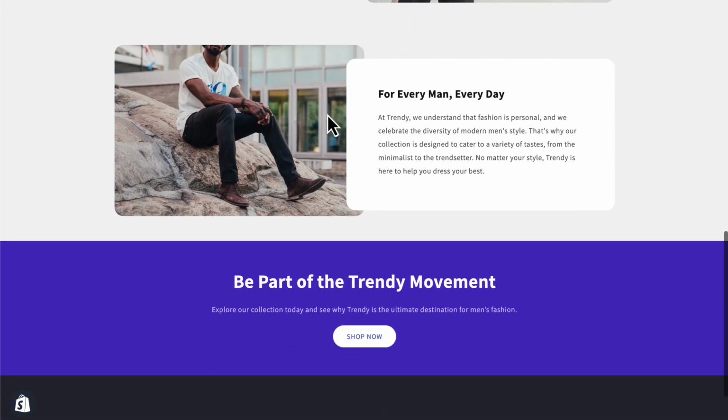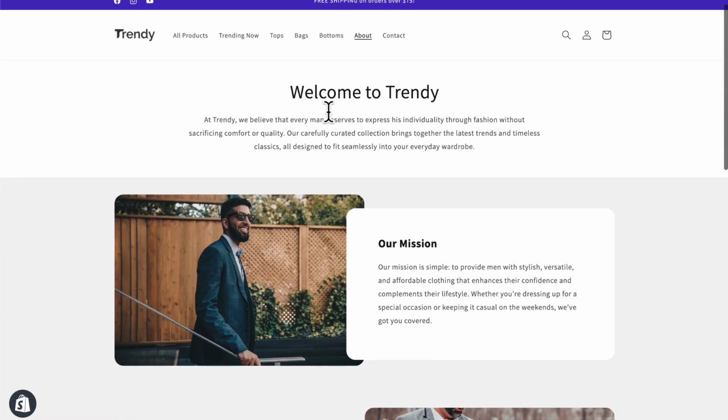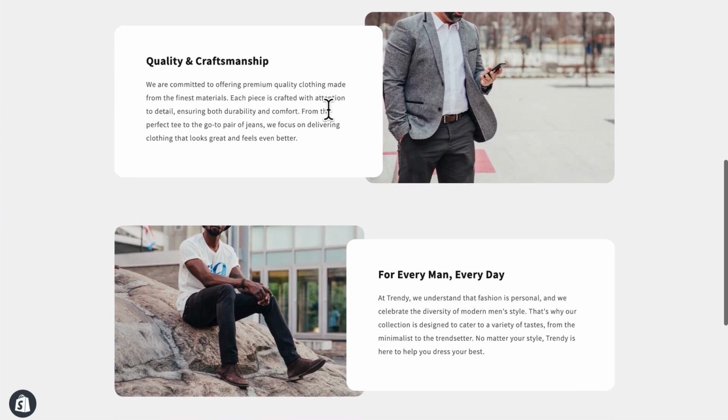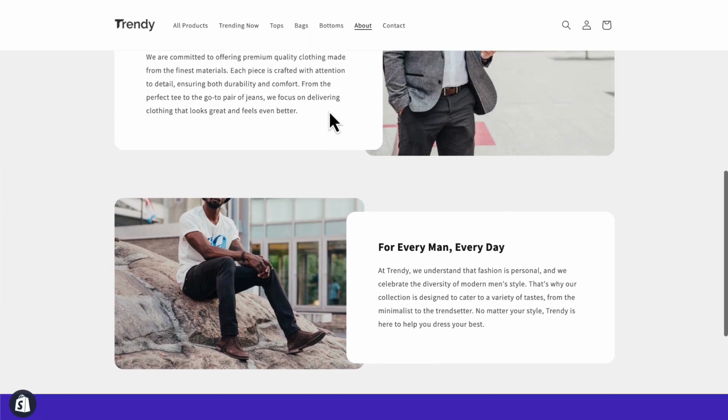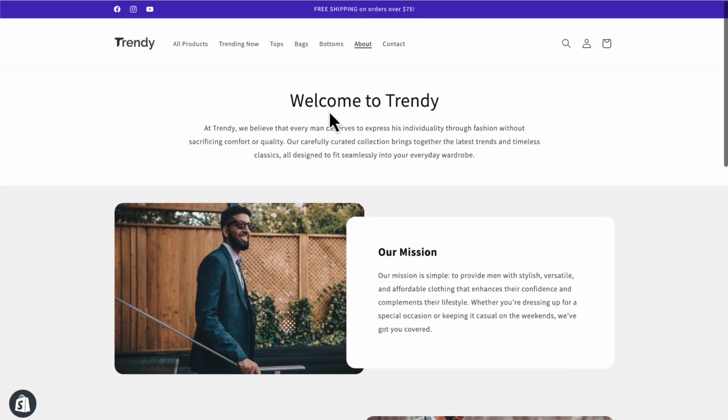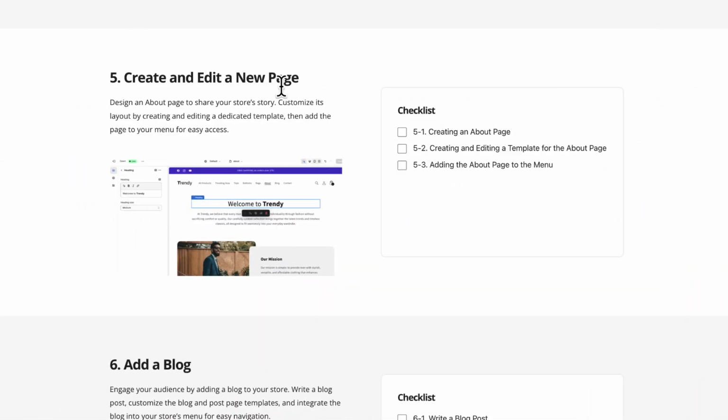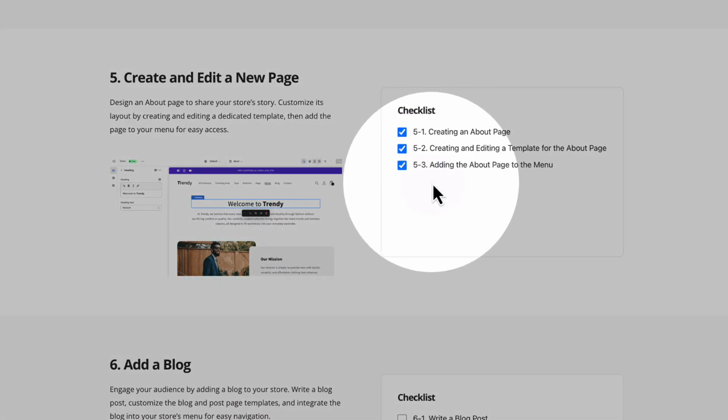In this way, you can freely create and add any page to your site based on the information you want to provide to your visitors. Now, head back to the guide page. Check off all completed tasks, then move on to the next step.